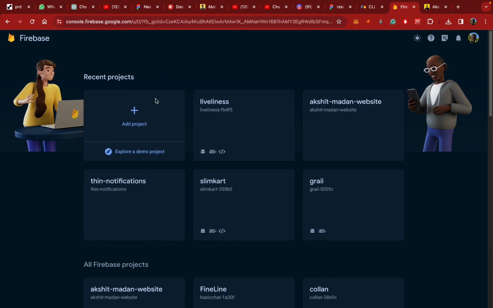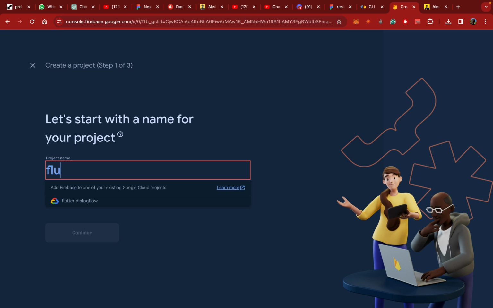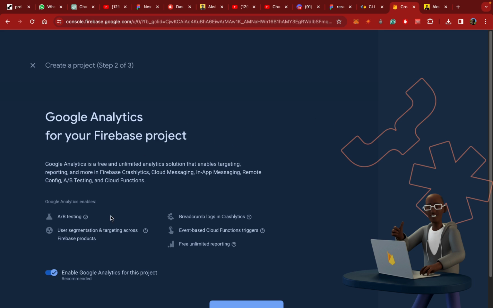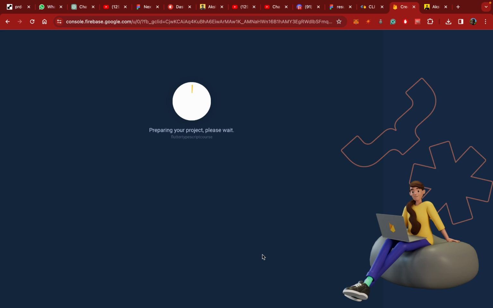Now, first of all, let's create a project. Let me call it Flutter TypeScript Course. We don't allow underscores, so Flutter TypeScript Course. This is the application that we're building in the course. Let's click on continue, and continue again, and let's choose a default project. So this is how we initialize a Firebase project.